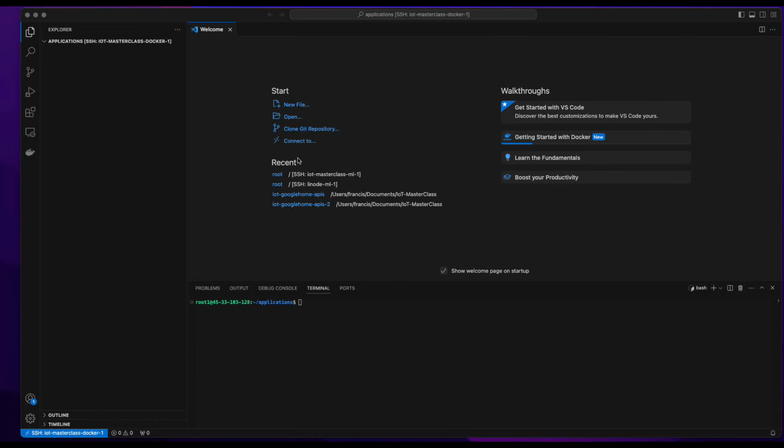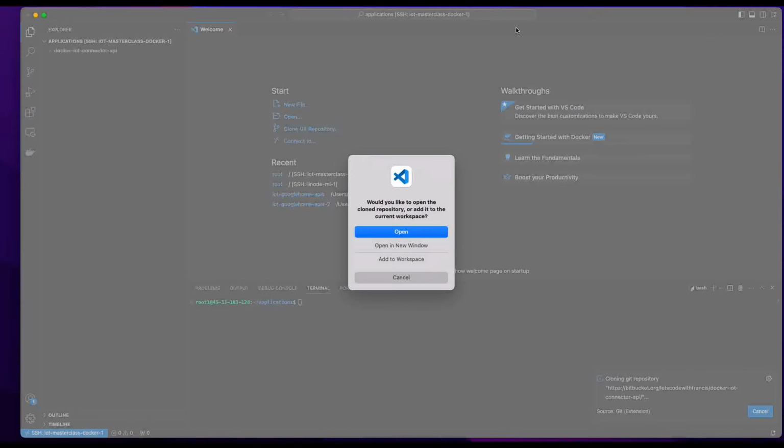And now let's click on that again. So clone Git repository. Paste the URL there. So just copy the URL, Let's Code with Francis, bitbucket.org, Let's Code with Francis, Docker IoT Container API. So now let's click enter. We have to select the location. I want it in the applications folder, and then okay.